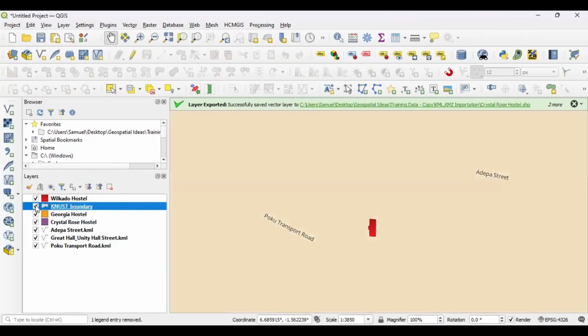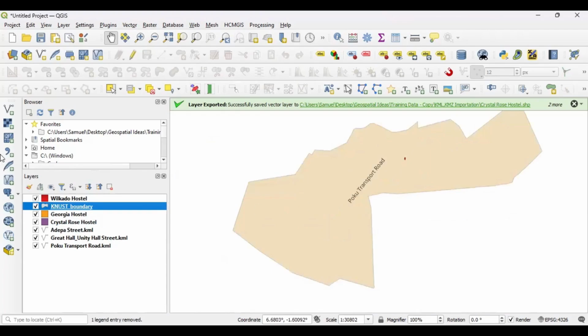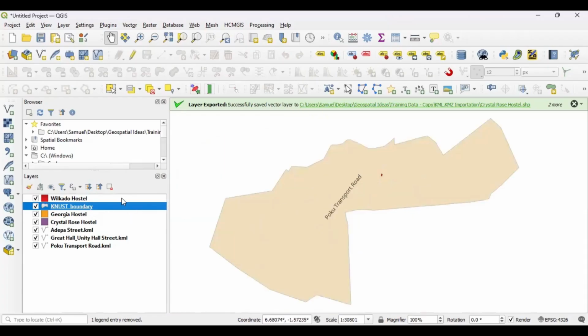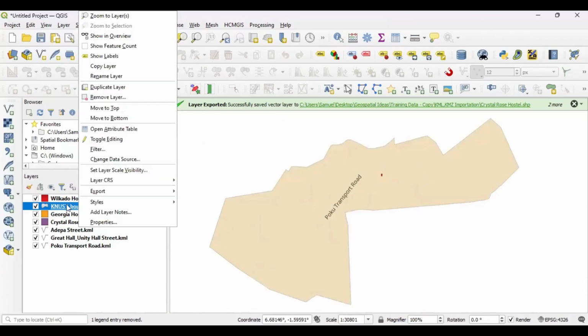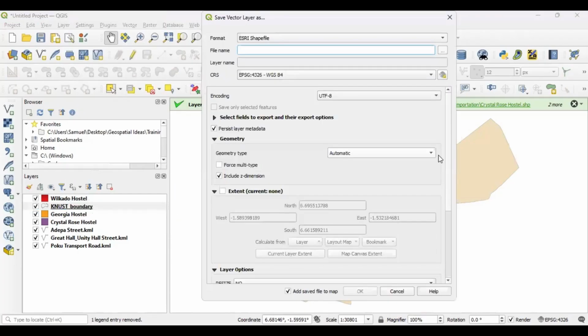All right. So we have the KNUST boundary. Now let's assume that we want to convert that one into a polygon in a shapefile format. So we just click on that one, then we go to export. Then you can save feature as. The geometry is still automatic polygon.